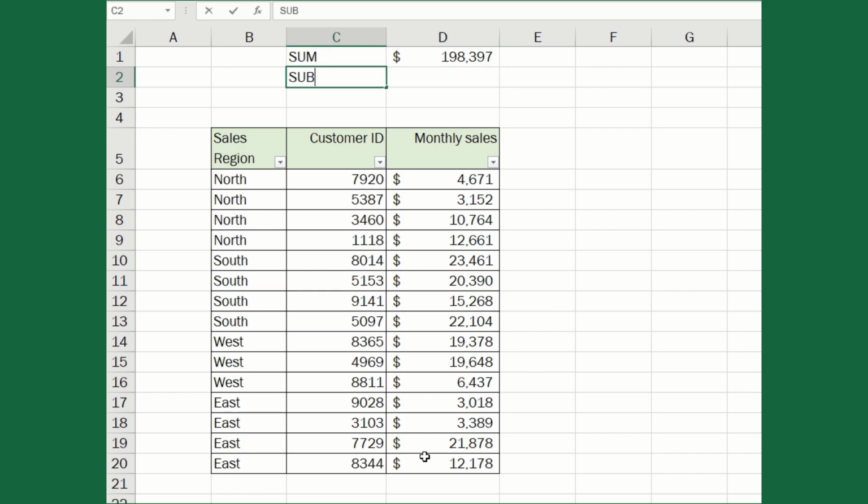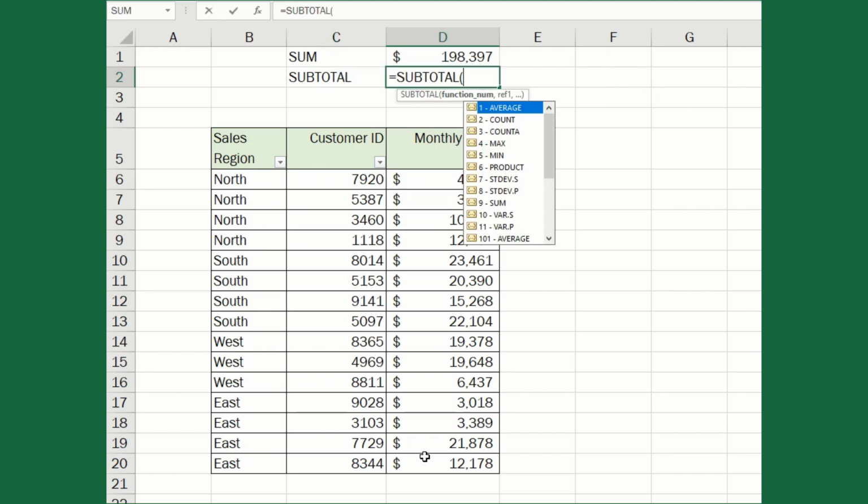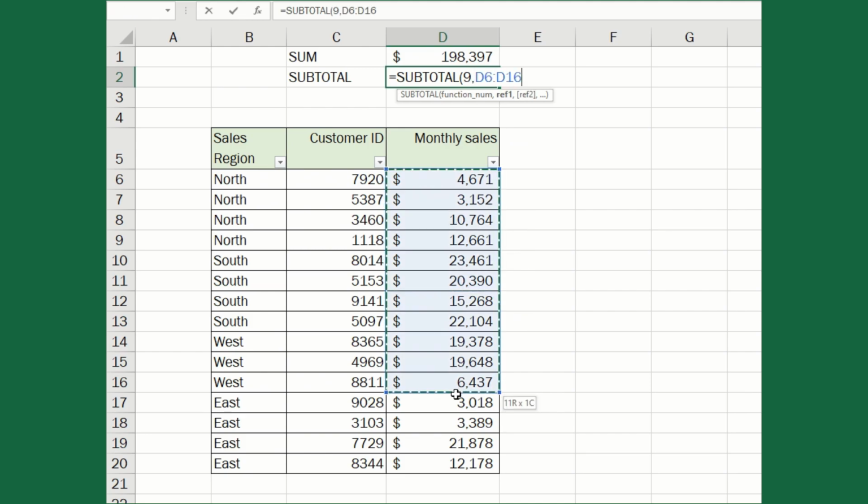Now let's do subtotal and see how that works a little bit differently. So I'll do a subtotal formula. Now I have to say what type of subtotal I want to do. For argument's sake here, I'm going to use number 9, which is sum. So it's just going to put a number 9 in the formula. I do a comma, and I'm going to pick the same fields, and lo and behold, you see the exact same number. So all these monthly sales together are 198,000.